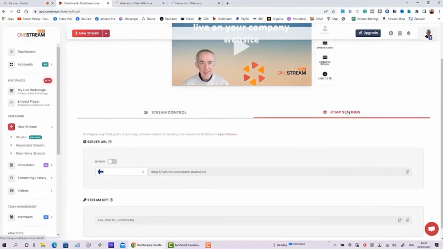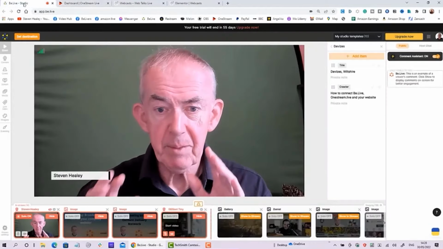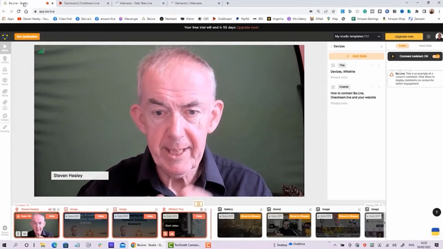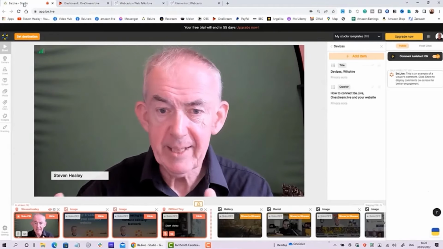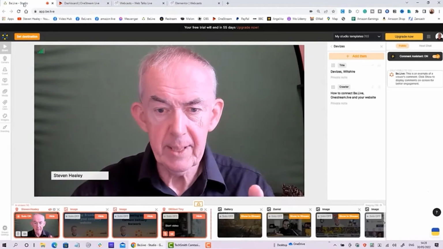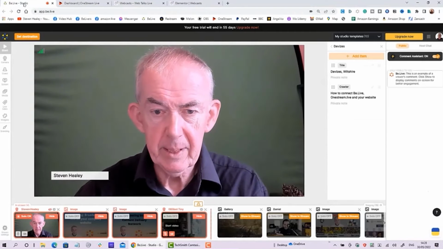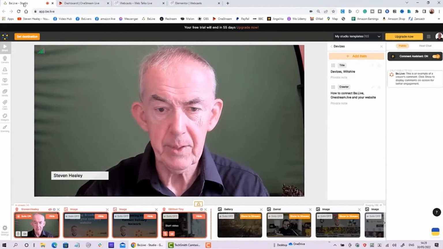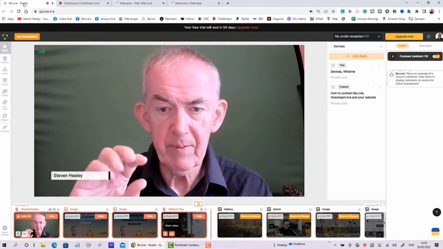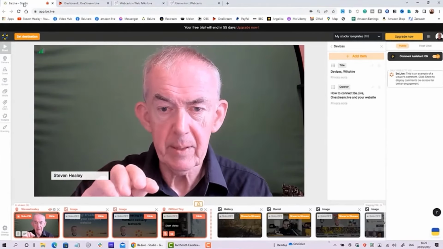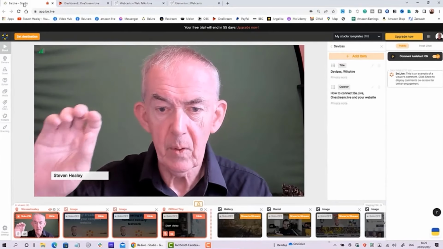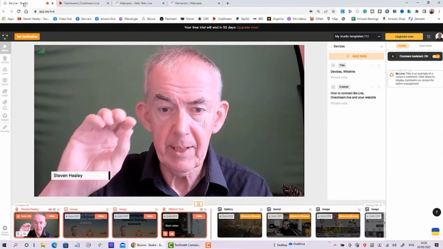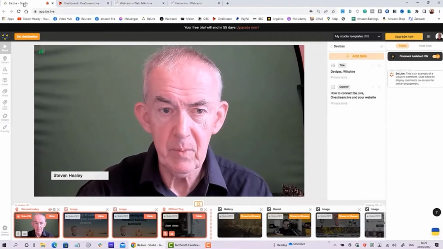Okay, RTMP is a method of transferring data, images, anything that's on your screen over the internet from A to B. That's all it is. It's transport, real-time messaging protocol. And it transports everything that you're doing in your studio over to your content delivery network, and then from then it goes out to your website.